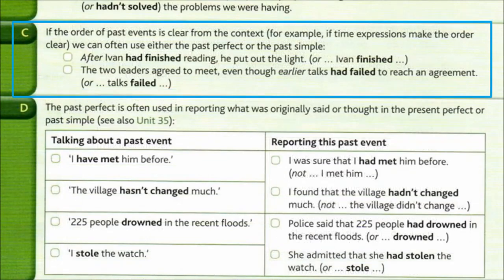C. If the order of past events is clear from the context, for example, if time expressions make the order clear, we can often use either the past perfect or the past simple. After Ivan had finished reading, he put out the light. Or, after Ivan finished reading, he put out the light.